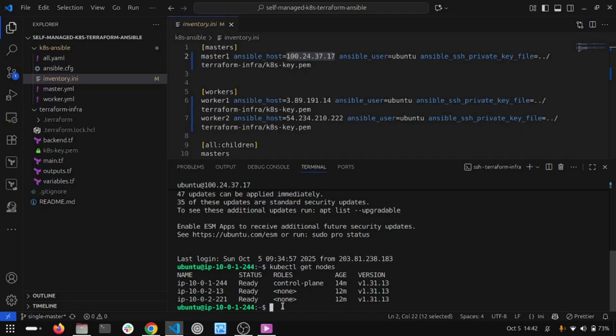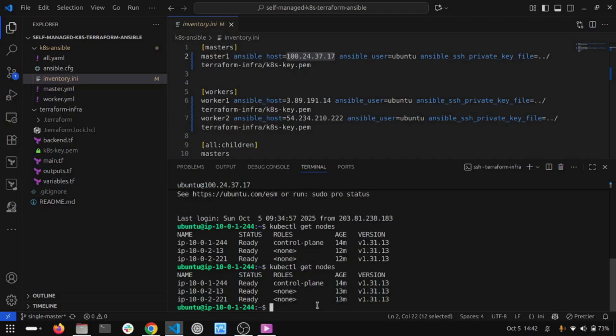Okay, so this is how we spin up the Kubernetes cluster. Just to show you that I'm actually logged into the master node, if I execute kubectl get nodes, I should see that this is the master node, and these two are worker nodes. So this is how you spin up a Kubernetes cluster using Terraform and configure it using Ansible.